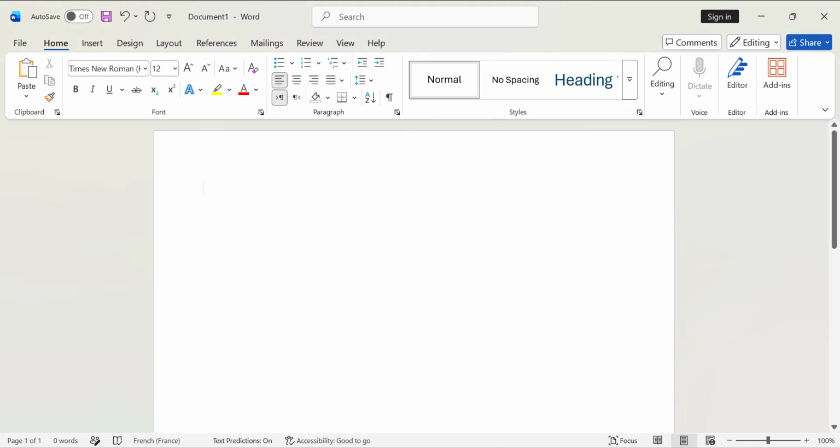In today's video, I'll show you how to add a cover page in Microsoft Word quickly and easily. A cover page helps make your document look more professional and organized. First, open Microsoft Word on your computer. Make sure the document you want to edit is already open, or create a new document if needed.